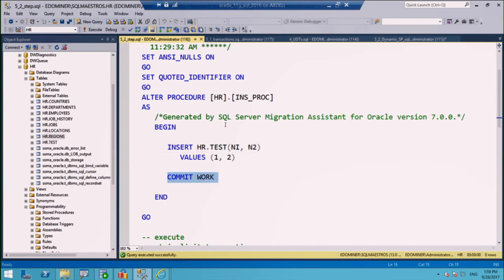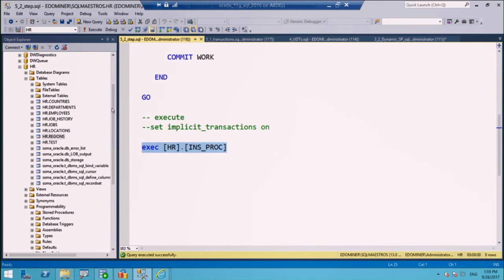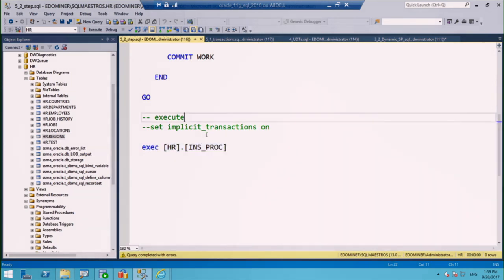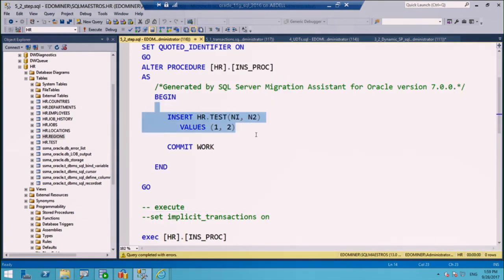Now if you run this stored procedure, what do you think? Will it run fine or will it throw an error? This will actually throw an error. If you try to execute this, it gives you the error: the commit transaction request has no corresponding begin transaction, simply because this in SQL is treated as an implicit transaction.